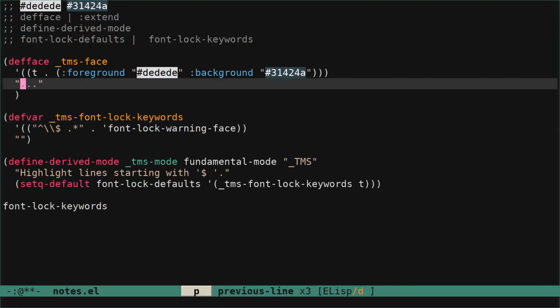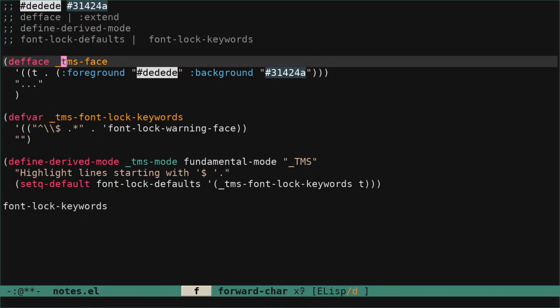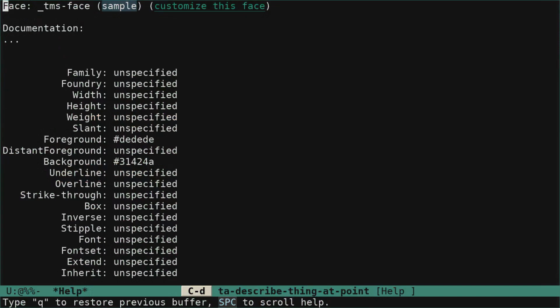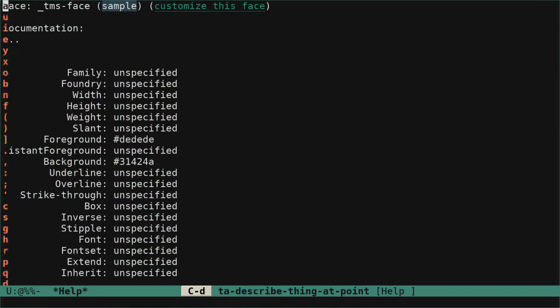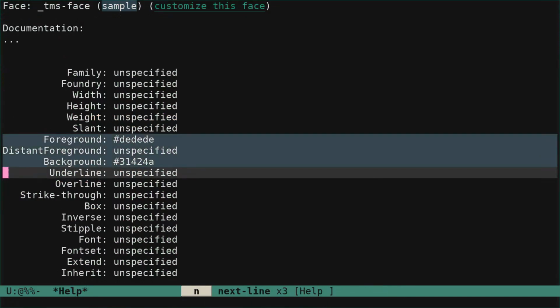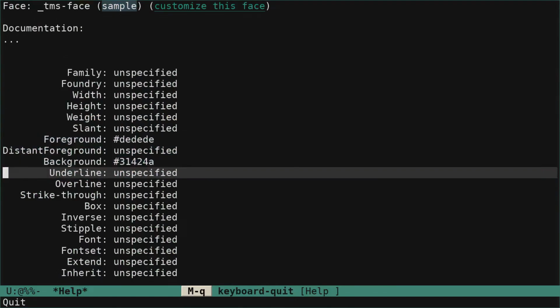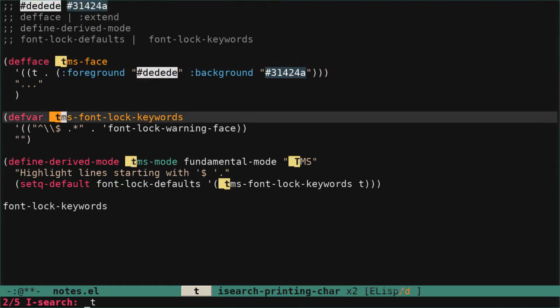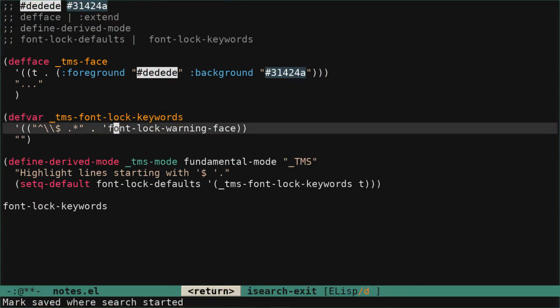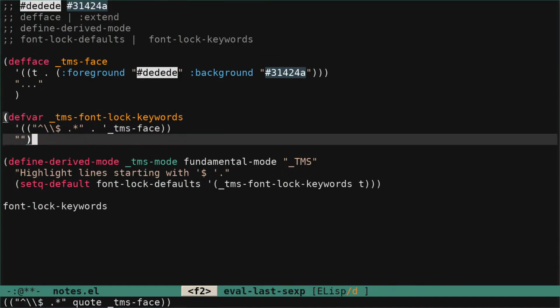The face is defined. If I describe that face, you can see this is a face, and we have here foreground and background. This is what we want. Now here the second one, we stop using that face, and we are going to use this preferred face. So okay, this is defined.